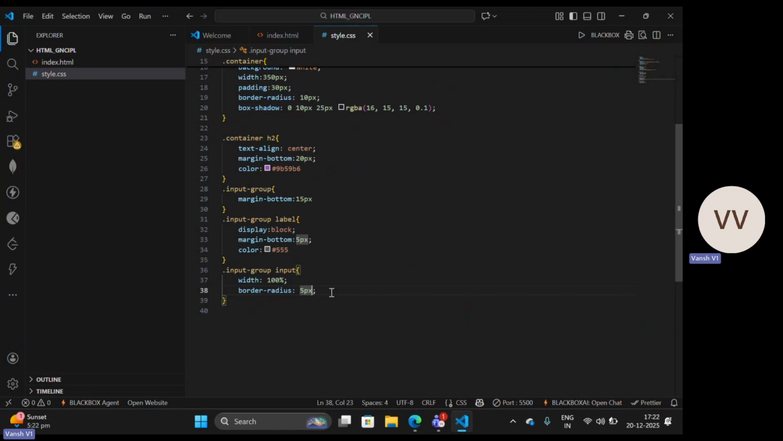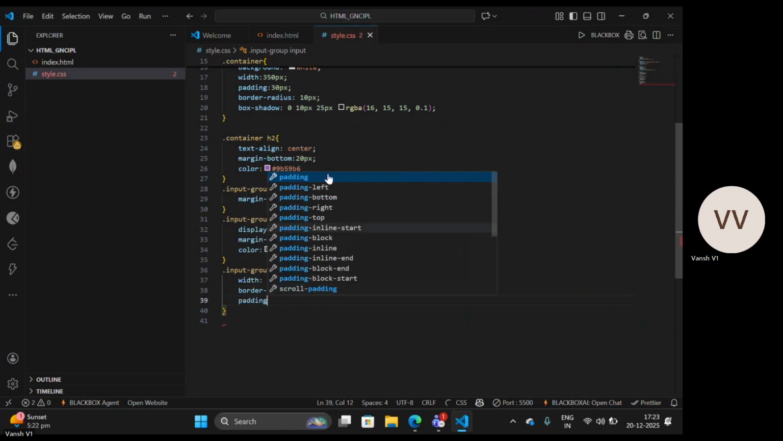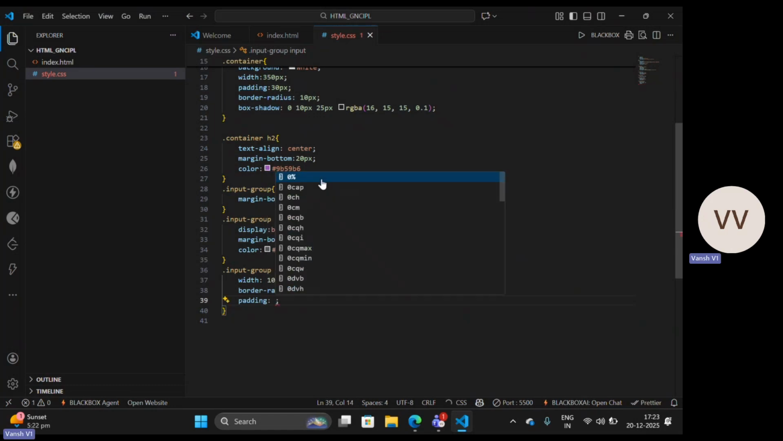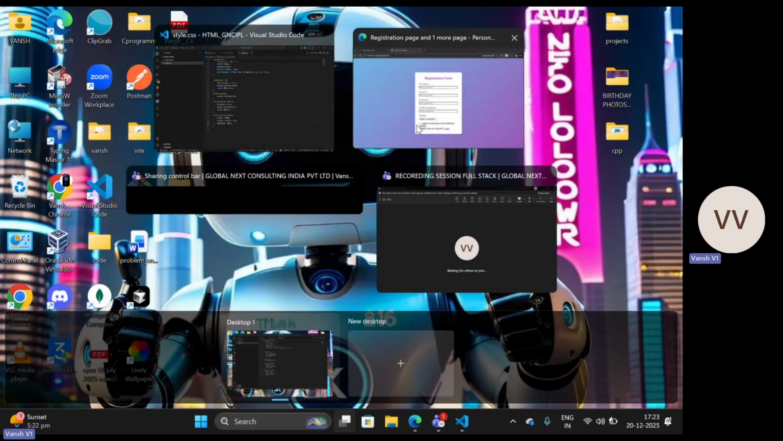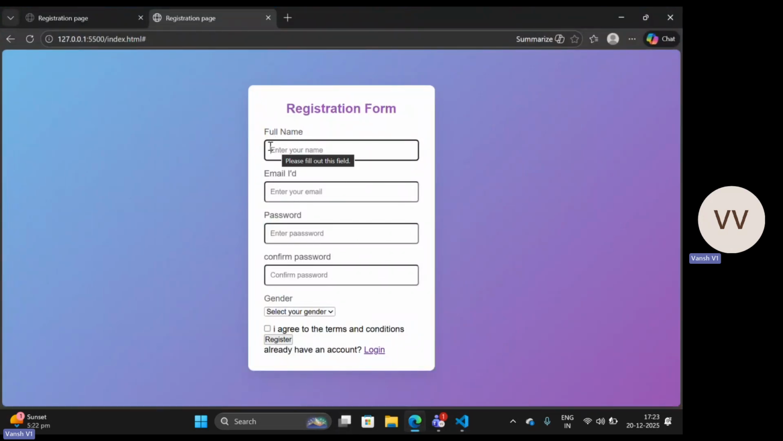Now what we can also do, we can add some padding of 10 pixels so it will look good. Let's see what is happening through padding. With padding, we get this area and this area from the border box. Now it is looking good. If I type something over here, it is now quite readable and also looking good. Okay, this is also done.